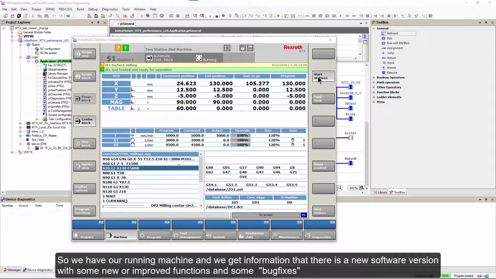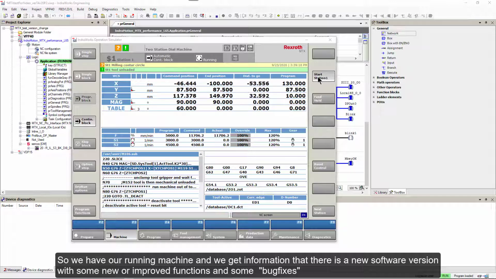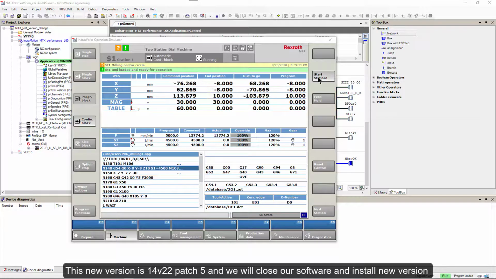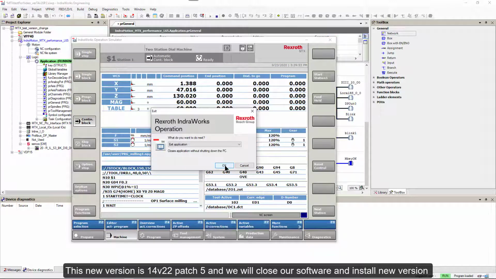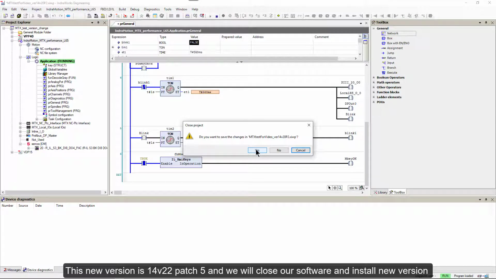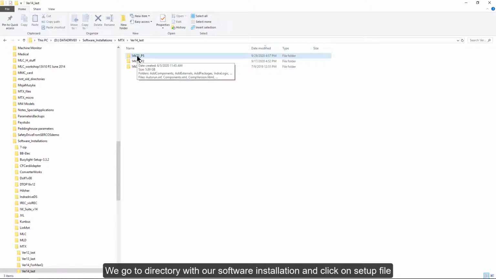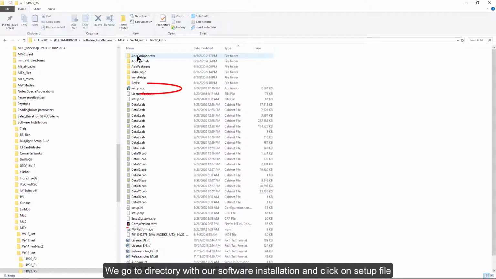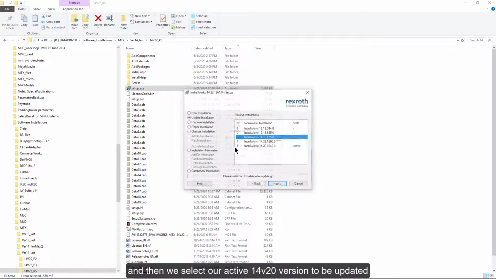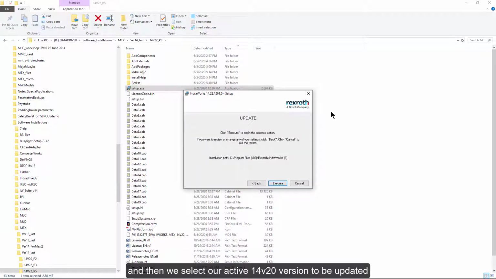So we have our running machine and we get information that there is a new software version with some new or improved functions and some bug fixes. This new version is 14v22 patch 5 and we'll close our software and install the new version. We go to the directory with our software installation and click on Setup File. And then we select our active 14v20 version to be updated.